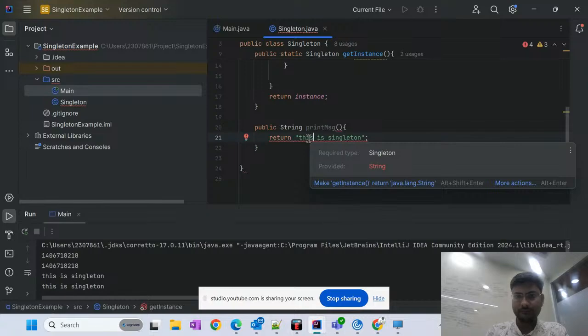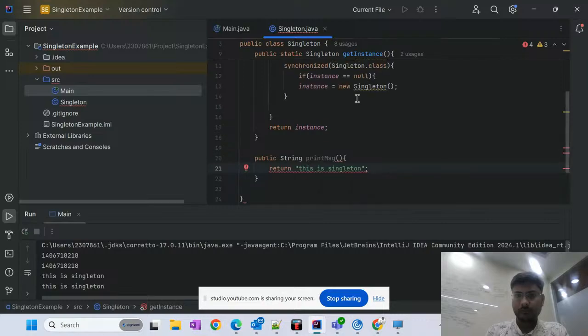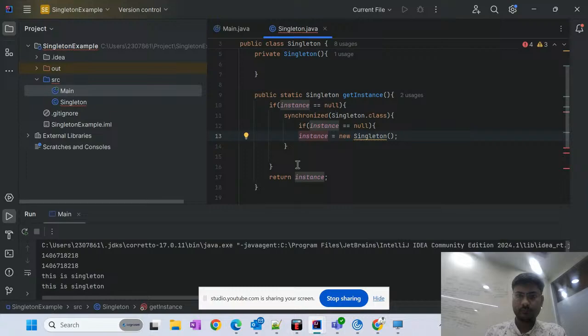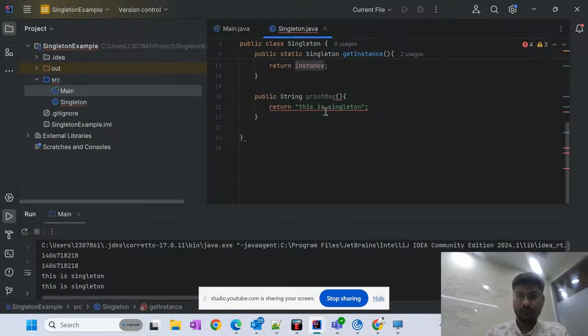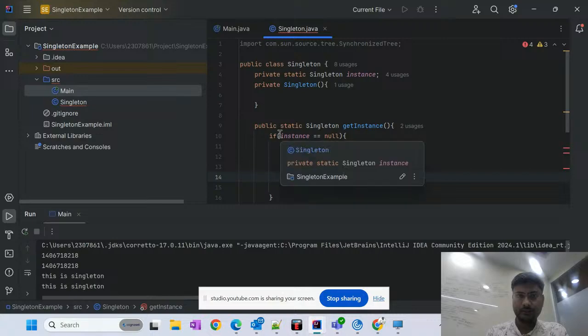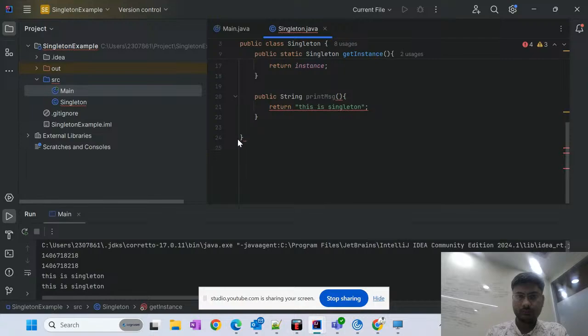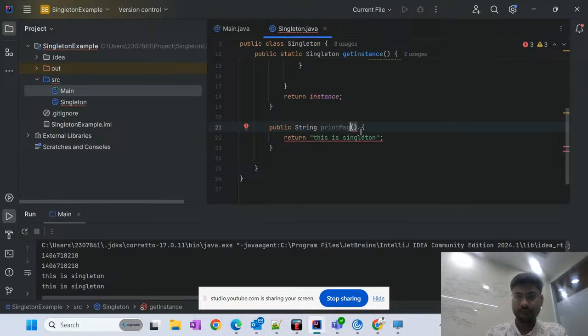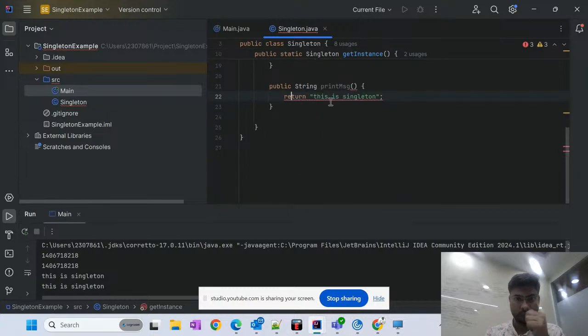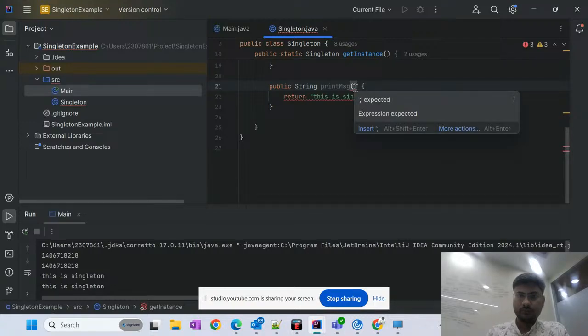Now this is the printing message, string by type singleton, instance equals new singleton. There is some issue in the braces, I think, coders. Let me see. Yeah, one more is required. Then public string message.